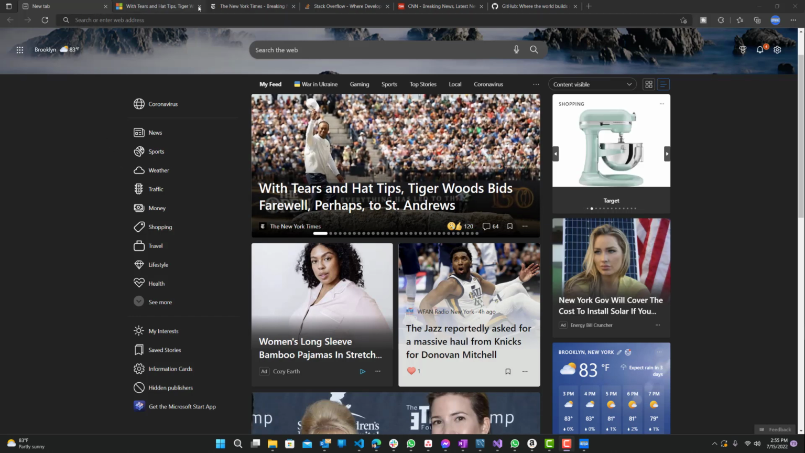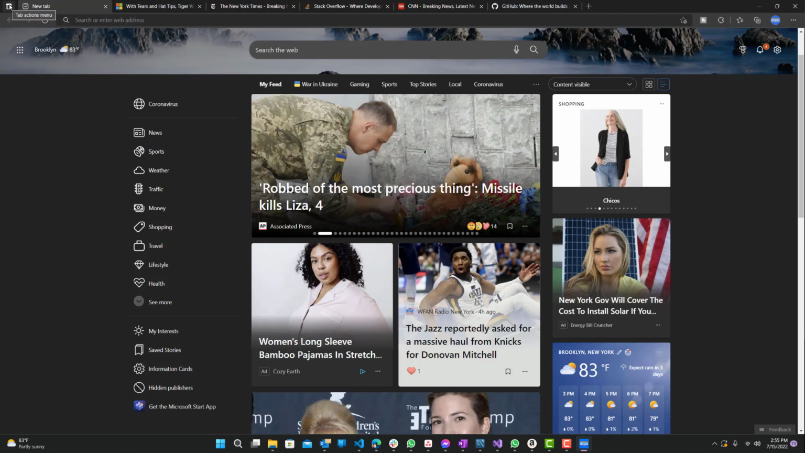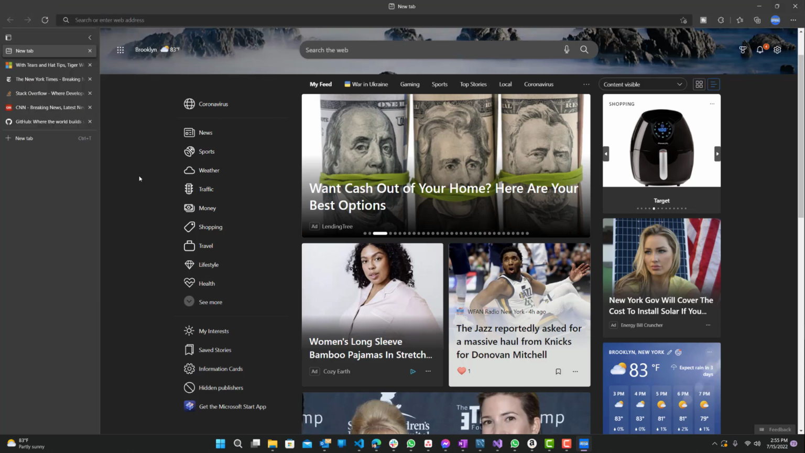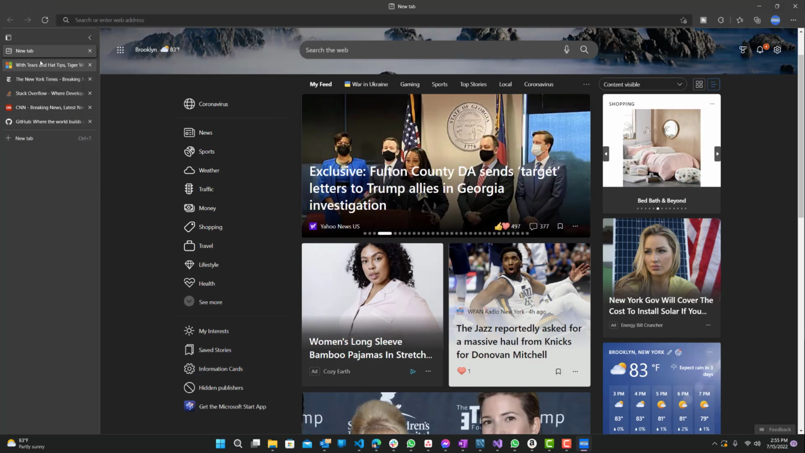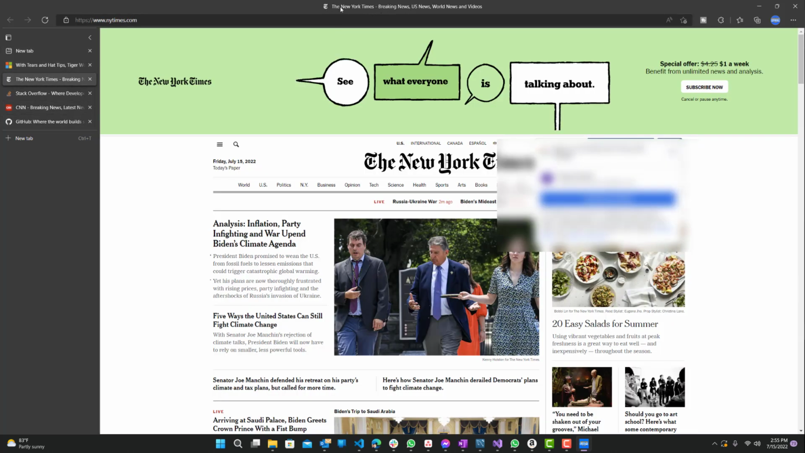So you guys can see that normally the tabs are on top. I just have some random websites open, right? And this is how they are in pretty much every browser. So now Edge gives you the option to turn on vertical tabs. So you just click this button on the top left side, right, and turn on vertical tabs. So you guys can see over here, now the tabs are listed on the left hand side, and on top will be like the title of whatever page is open.